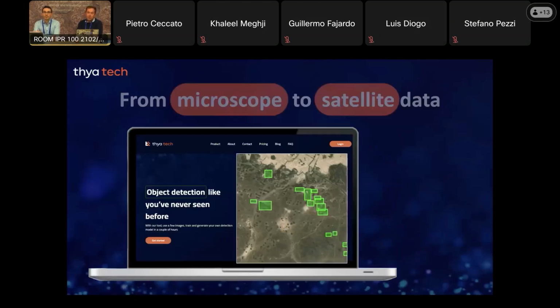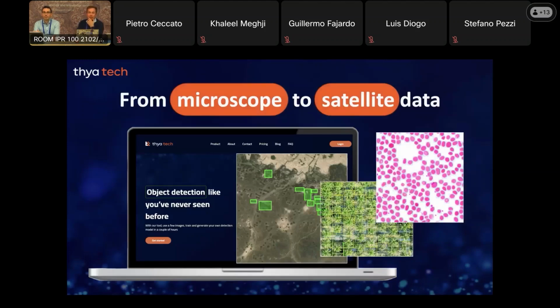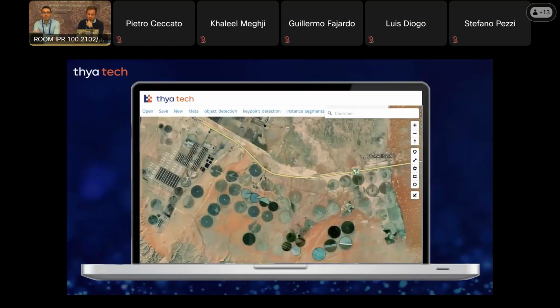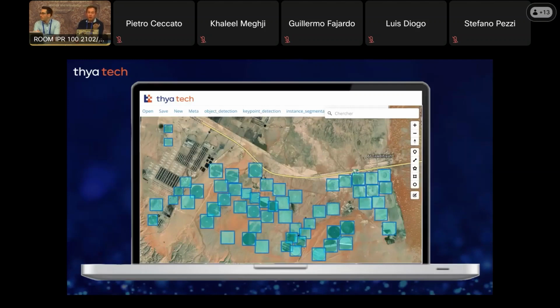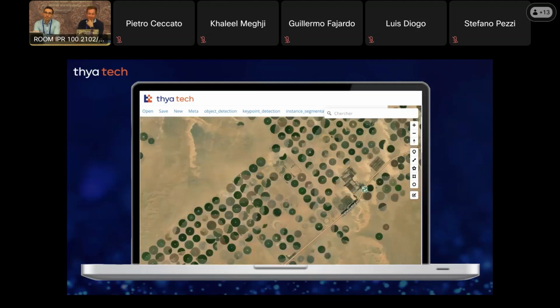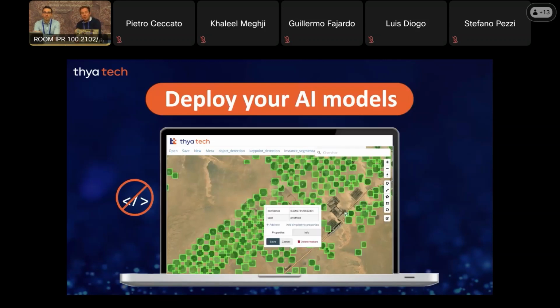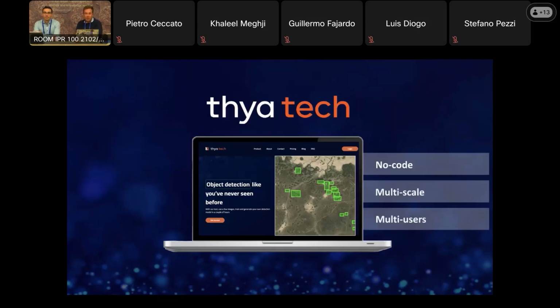Basically, it's an easy-to-use platform where people can just annotate data and train object detection or semantic segmentation algorithms. It has a very nice user interface that works in different fields, ranging from archaeology to agriculture, where this is what a typical field in Saudi Arabia looks like for crops, where you can detect all the things. You can deploy AI models, you can annotate data. It's a no-code platform that interacts with QGIS, no-code, multi-scale, multi-user.